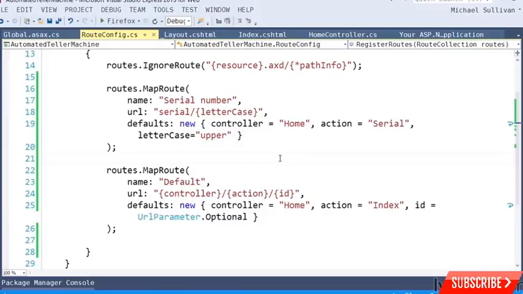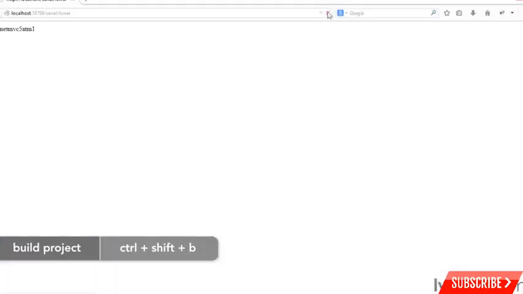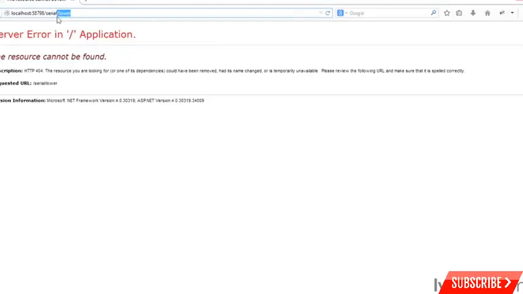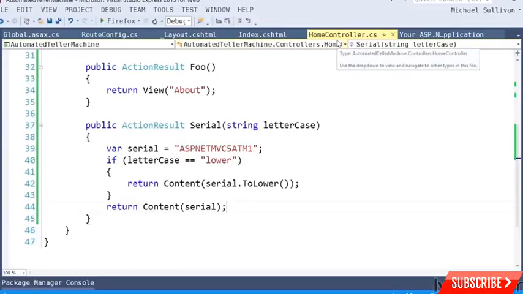For example, if we were to remove the letter case segment here, and we'll remove the default also, and then let's rebuild with Control-Shift-B and refresh the page. It doesn't understand /lower anymore, but if I added a query string and passed letter case equal to lower, I get the same result. We'll see the real power in this when we set things up so that we can actually pass an object here, like a user or a checking account transaction, and have our POST parameters automatically mapped to properties of that object. For now, we've seen where and how to manage the basic routes for your MVC application.